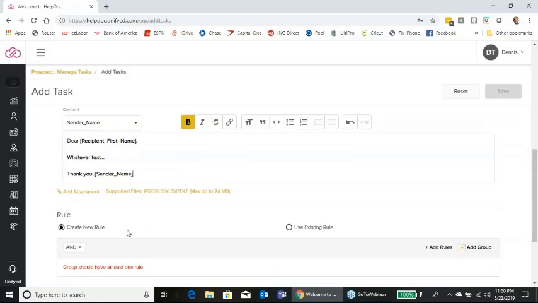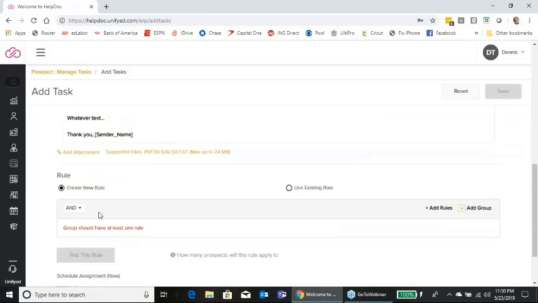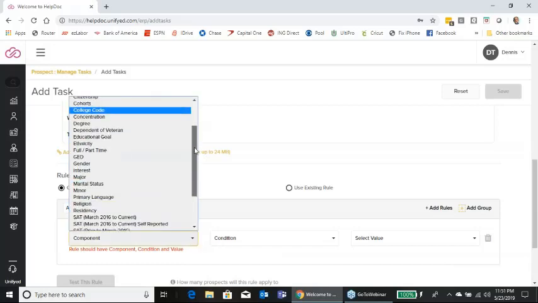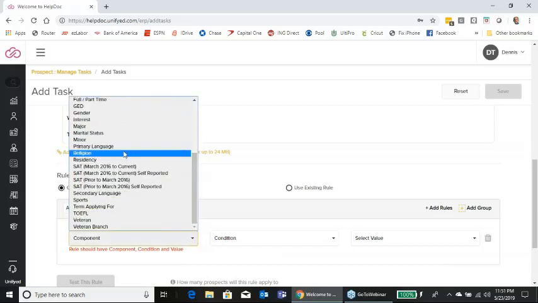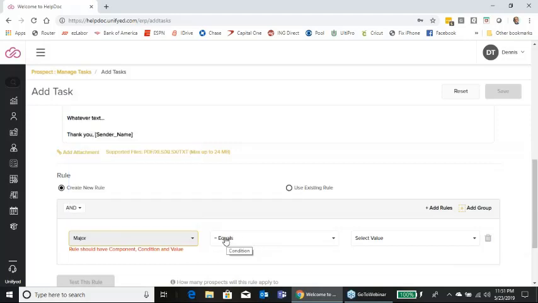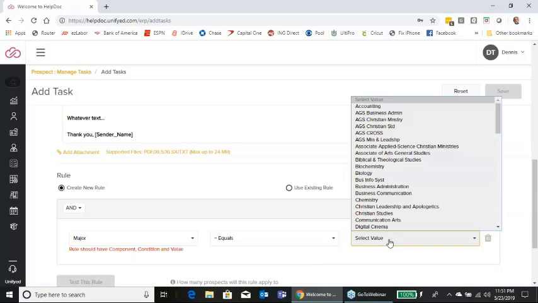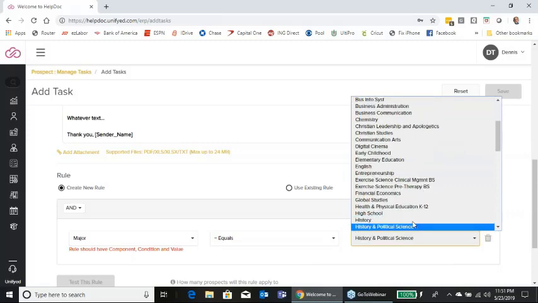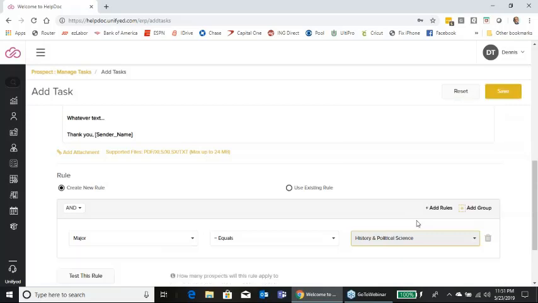I just need to define a rule for who should get that message. And I have the ability to say, is this an and or an or condition? And I'll just add a new rule. So now I have all the components from the system that I can pick from. In this case, I'm going to take major, and then I have equals, not equals, whatever I want here, and we'll just go with history. Do I have a history major? Yes, I do. History and political science.